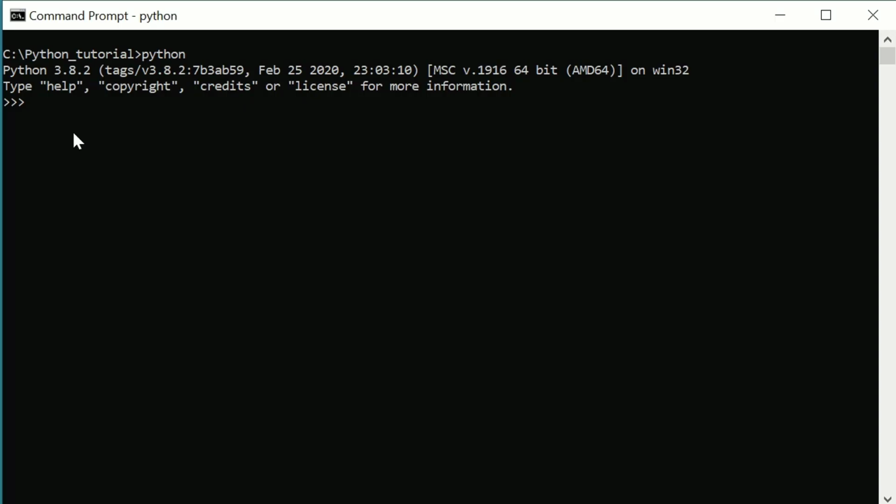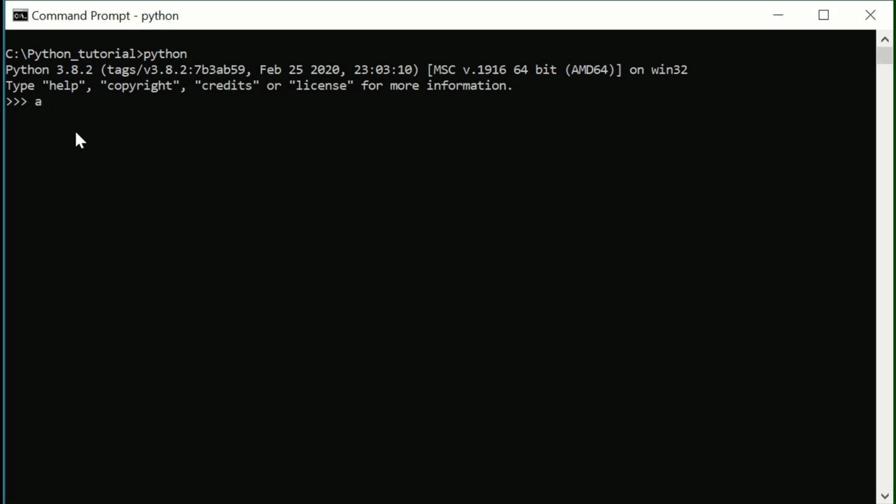So let's see some code in the Python interpreter. For that, open the command prompt and type python. It will directly take you to the Python interpreter. Let's assign an integer value to a variable a. As we discussed earlier, Python will automatically identify the type of the variable based on the value. To get the type of any variable, we can use a function called type. Passing the variable name to the function, we can get the type.